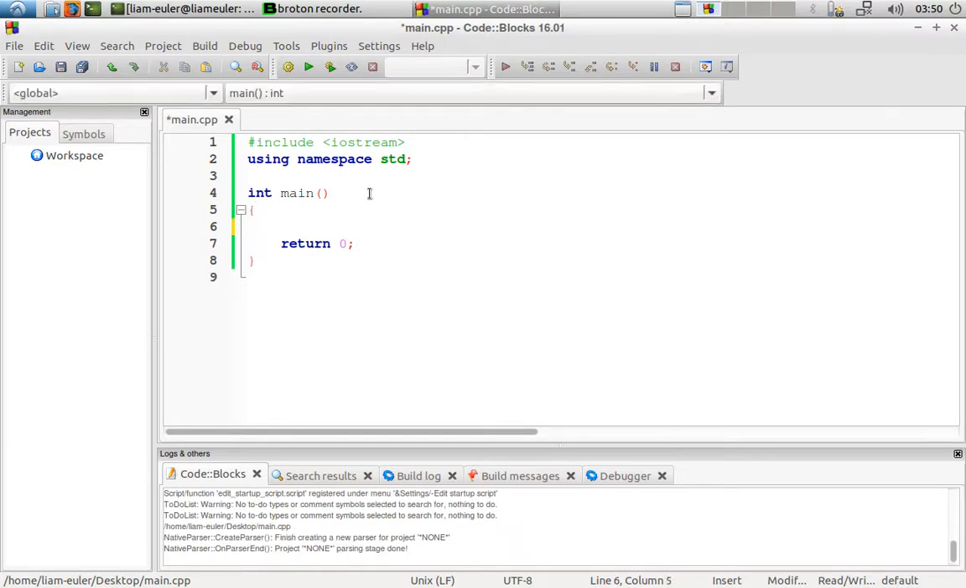So, what is a while loop? A while loop is somewhat similar to the infinite for loop, which I've taught you in the previous video. It is the same. It will keep looping while a condition is true, and it will break out of the loop if the condition is false.